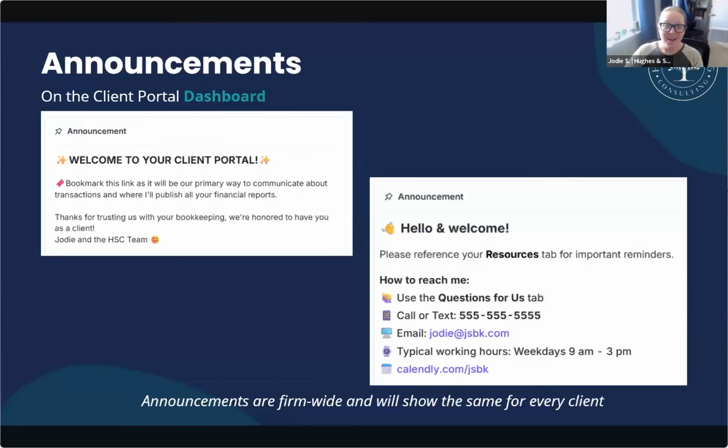And then once they are logged in on the client portal dashboard, you have another space for announcements. Again, if you turn it on. And this is where you can put a lot of different information as well. Same thing here. It is going to be firm wide. The exact same thing will show for every client. So we do have a couple of examples here.